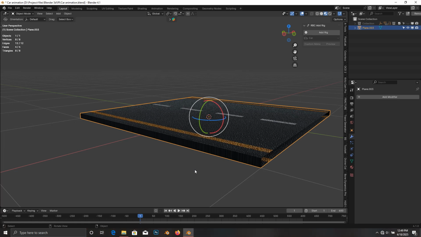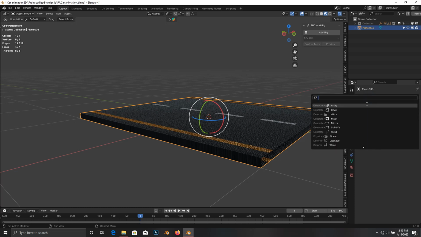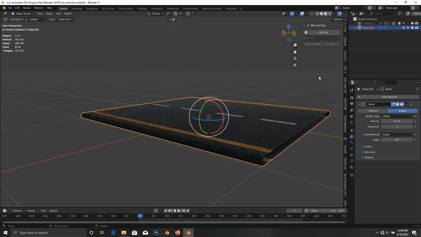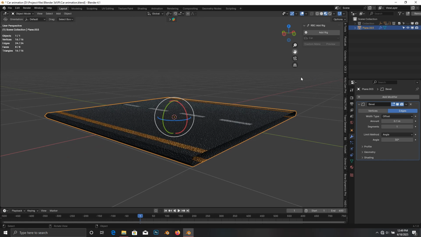In the Properties panel, navigate to the Modifiers tab, the wrench icon. Click on Add Modifier and select Bevel. This will soften the edges of your road, giving it a more organic look.